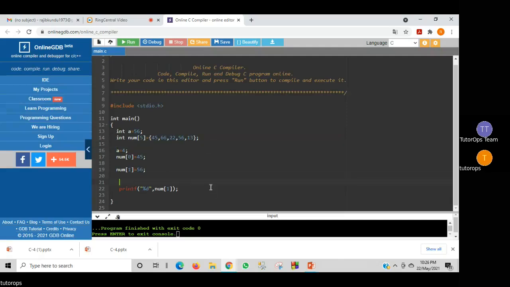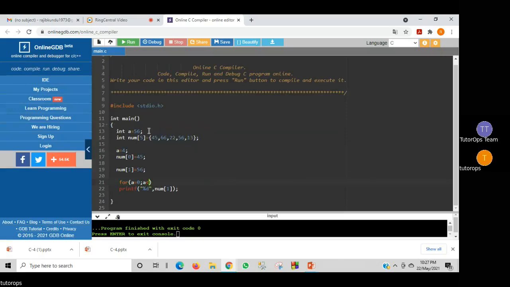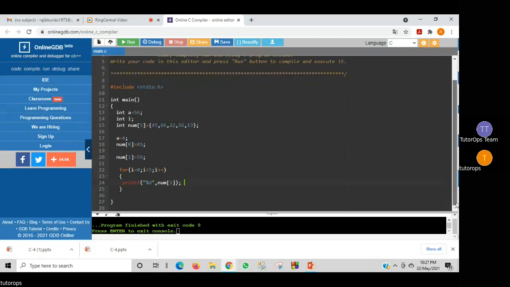You can print all the pockets' values also. You can declare one index variable, int i, and iterate: i equal to 0, i less than 5, i plus plus. I hope everybody knows the loop and the function of a loop, and why we use a loop. So instead of the constant number here, we can put i.